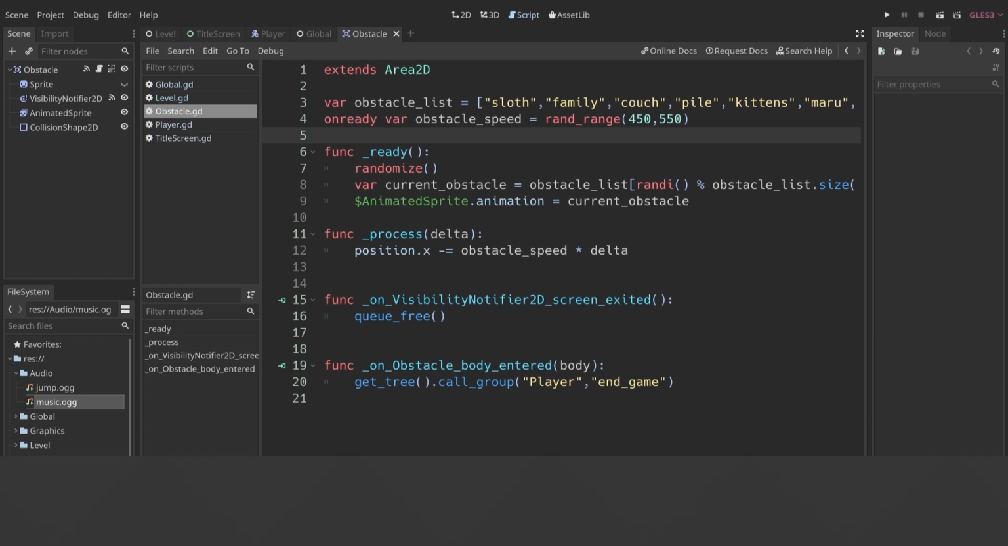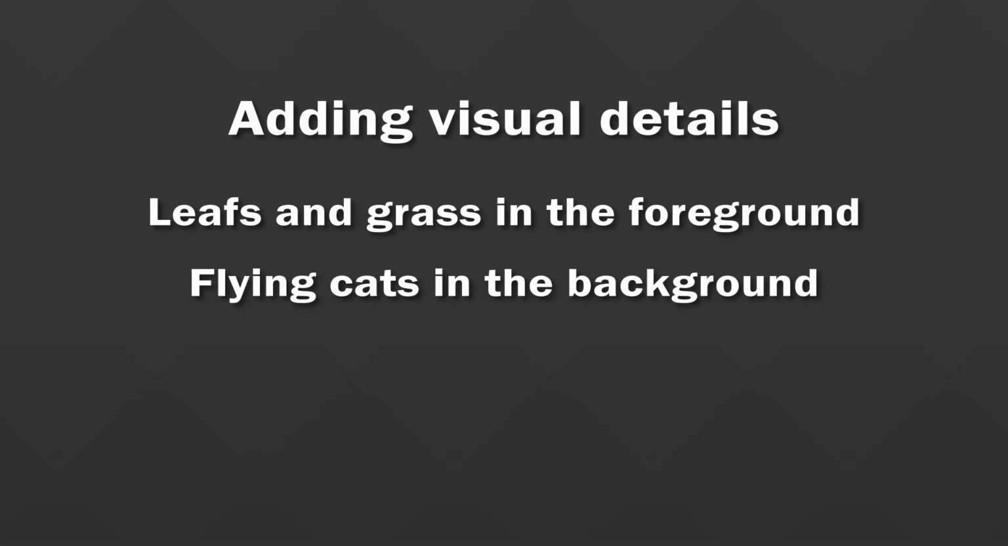And that brings us to the final part of this tutorial series. And we don't even need to add that much more. All we have left to do is to add some detail in the foreground and some detail in the background. And if you have followed the tutorials so far, then you should actually know how to do this yourself.